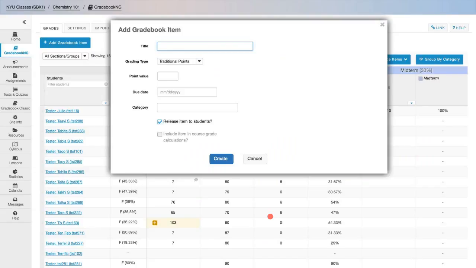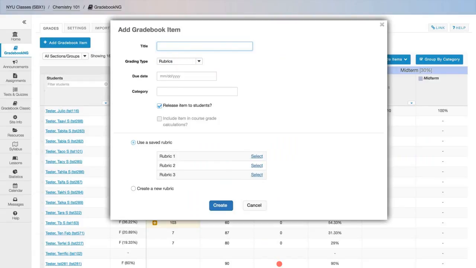So here, you can see that we have a new grading type right here. And this drop down here allows me to change it from traditional points-based to a rubric-based item. I would then get some options that would show up below here. I could choose to import a previously saved rubric from the gradebook service, which I could then edit, or I could select the option to create a new rubric from scratch.